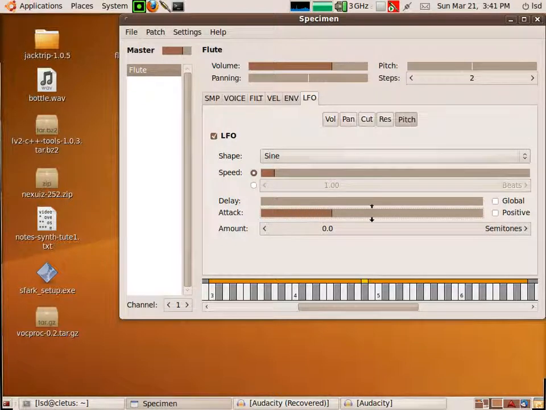It's probably a little bit too little. Sorry, wrong parameter. I want to set this parameter to 0.1 of a semitone, 0.2 of a semitone. Quite slow, so we'll speed it up a bit.